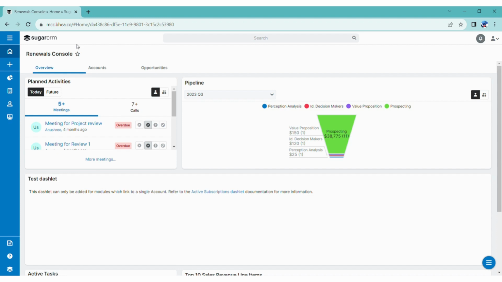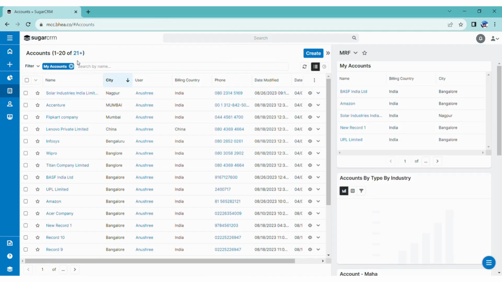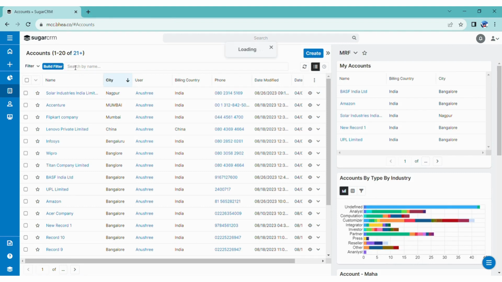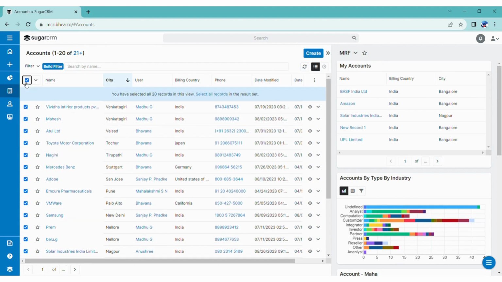Now let us try to export data through list view. Let's navigate to any module of your choice. I'll navigate to accounts module. And this is the list view of the accounts, and here when you click on Mass Select, you can select all the records that are present in this page. If you want to select all the records that are present in the accounts module, just click on select all records that is present here.